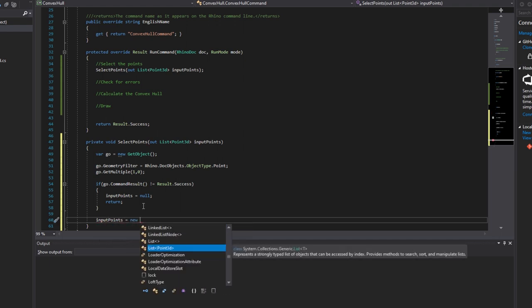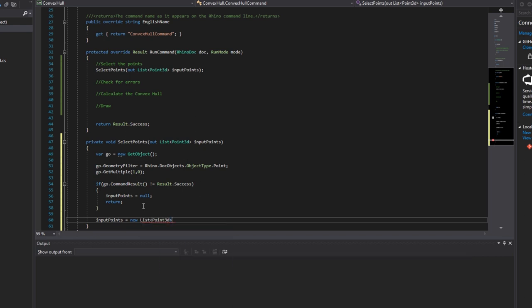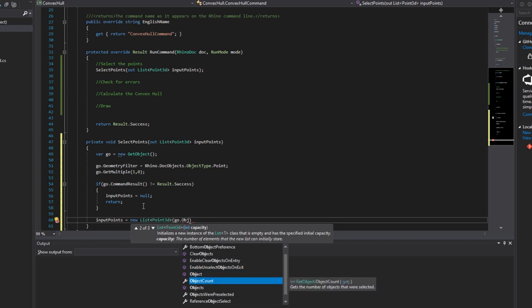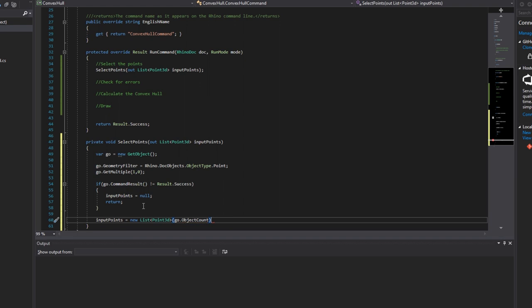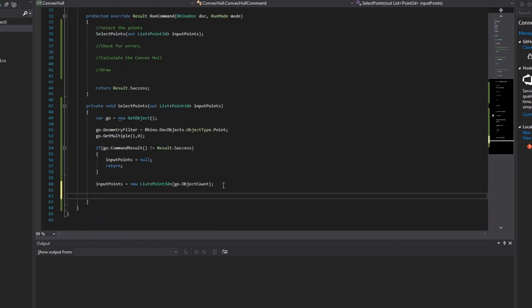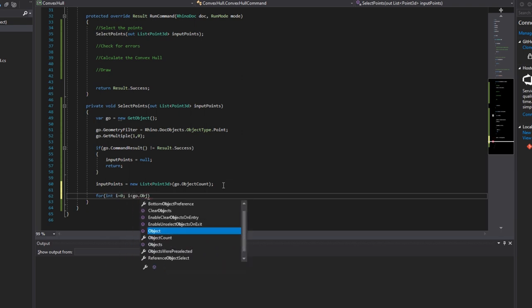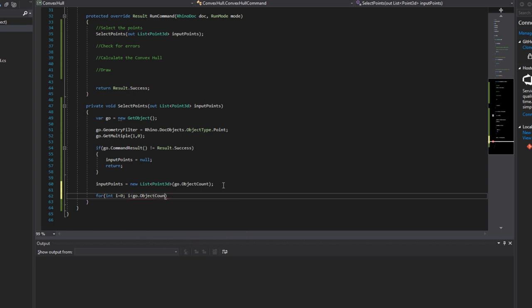We will first create a new space in the memory, and we will immediately give it a count for this list. We know how many objects we will have, which is the object count of whatever the user selected. And simply we will go for every object in that selection.